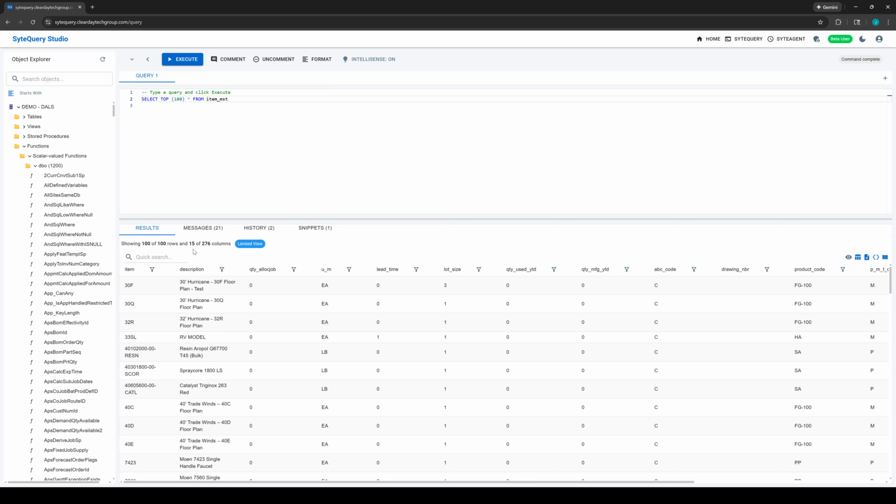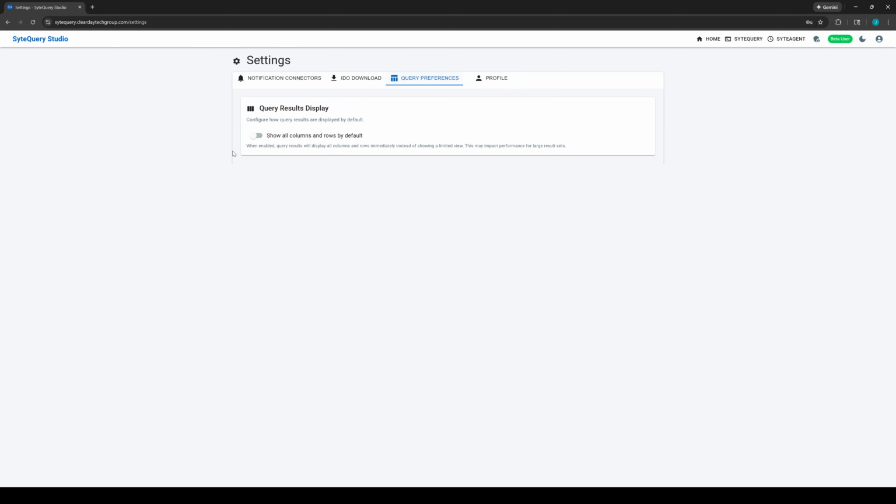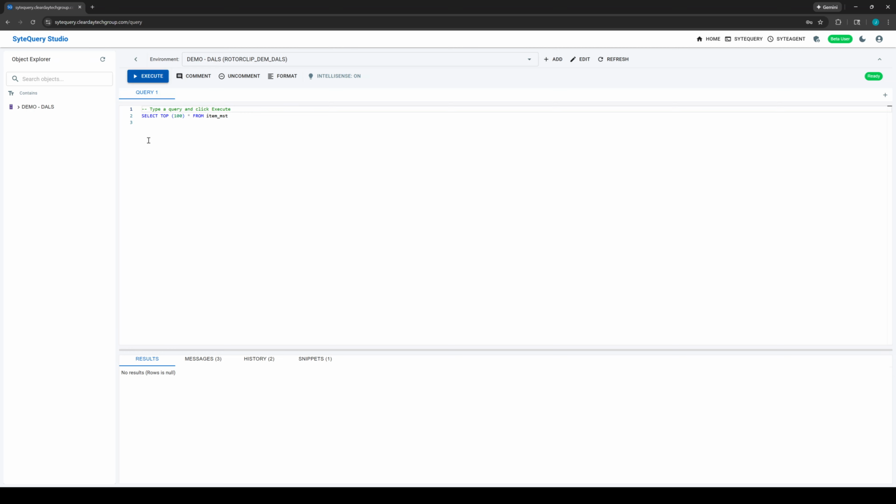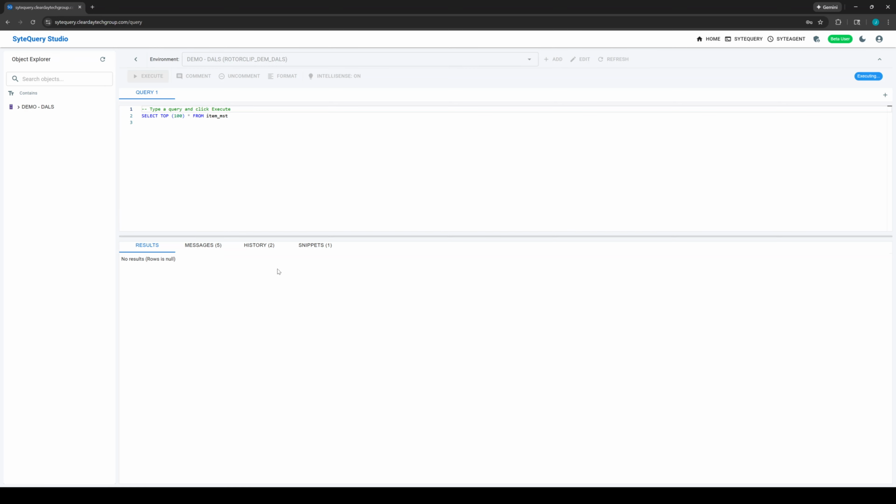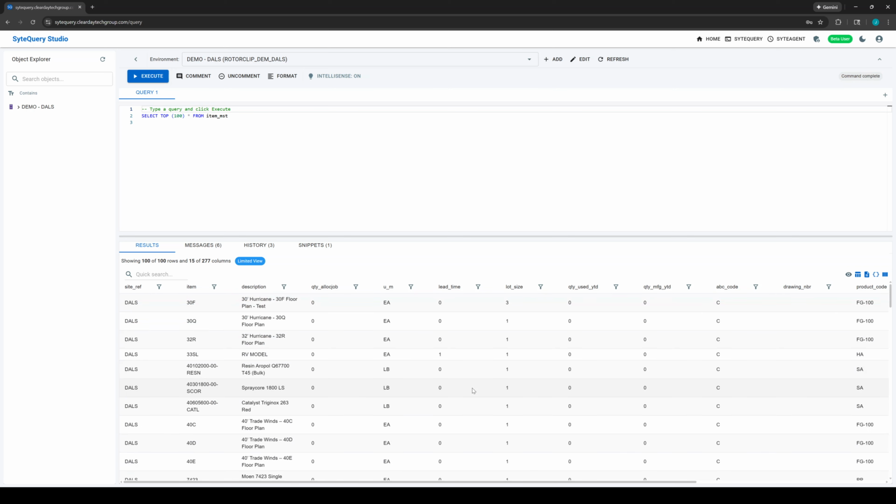What I wanted to talk about is the 15 of the 276 columns. That is to keep the performance, and that also goes back to what I was talking about here in the settings for the query preferences. If you want to show all columns and rows by default, then if you had that set, I go back here, execute that again, you would see all 276 columns in your results.